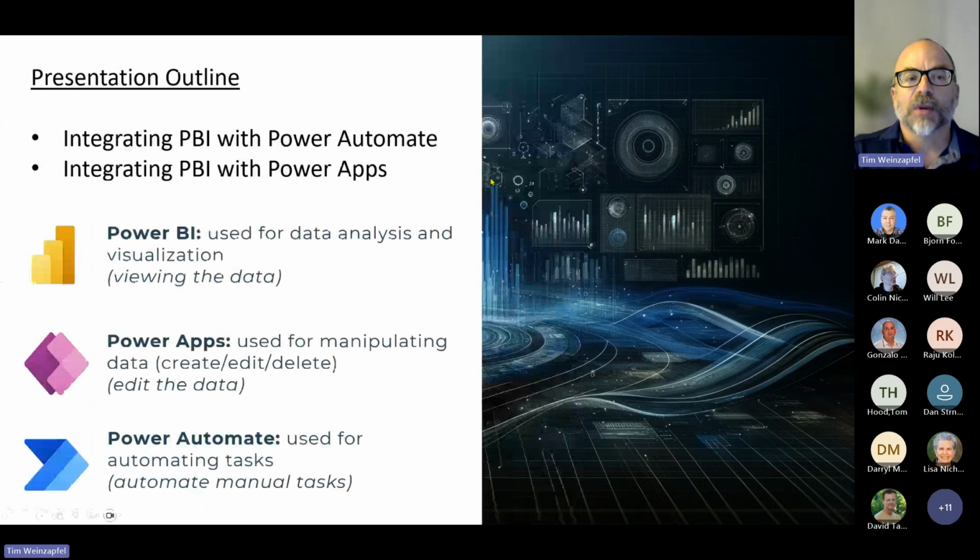So what I want to do is talk about integrating Power BI with Power Automate and Power Apps. One of the things I love is how well they integrate together. And the other thing I am passionate about is how you can use these tools for your day-to-day processes, and I'll show some examples and potentially how you can apply this.